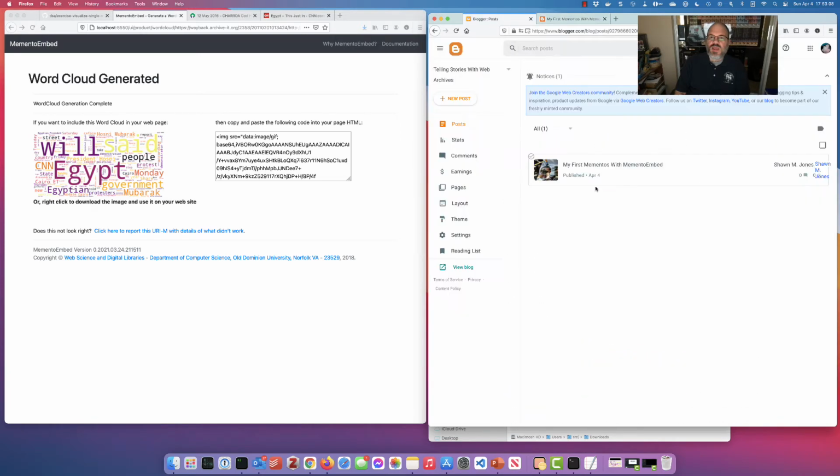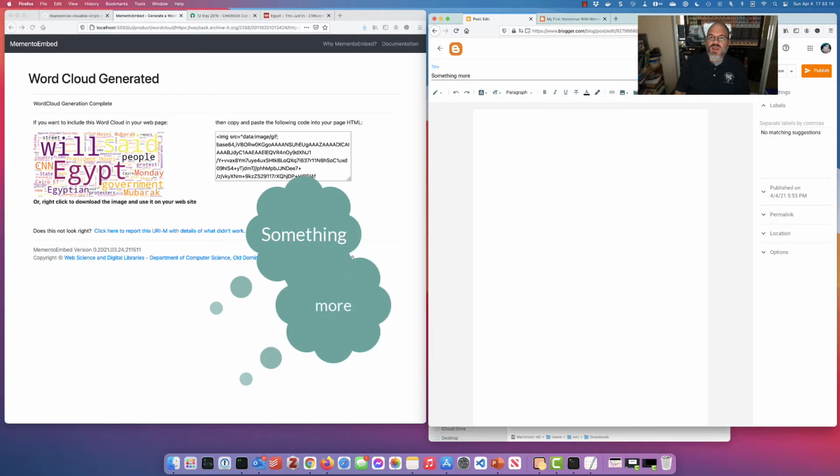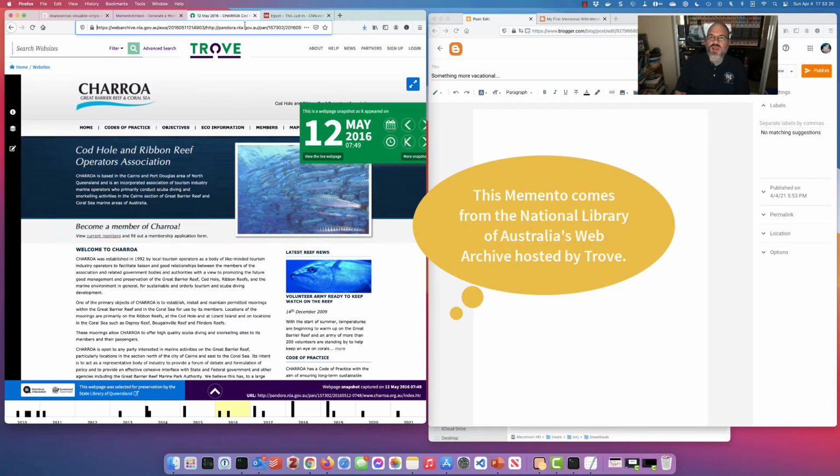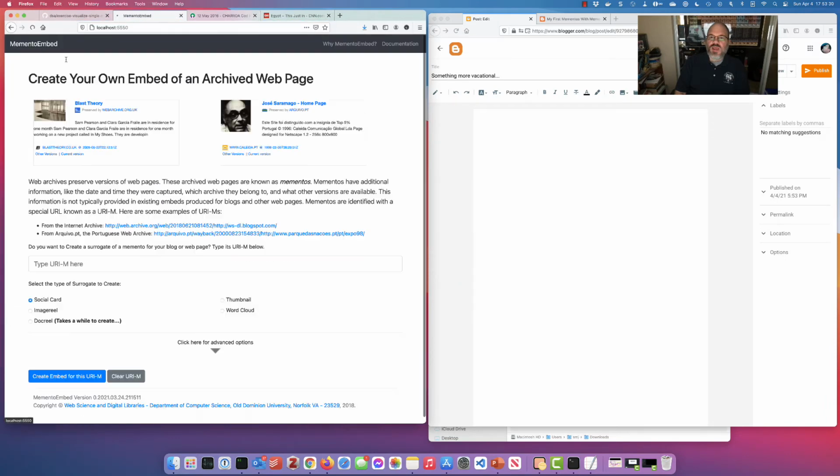Now, again, there are different things that you can do here. We can create a new post, something more vacational. And in this particular post, we're going to use this memento. And we can go back, paste it into where it says type the URI-M here, click create embed.